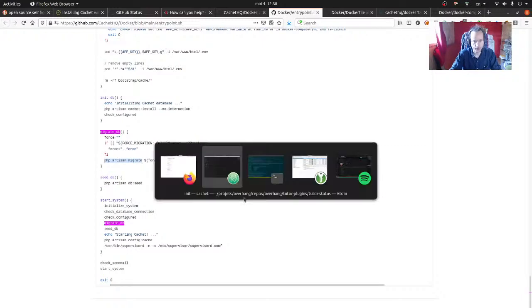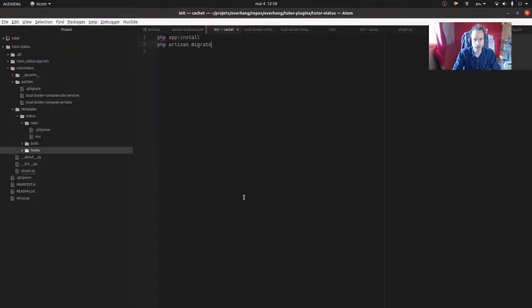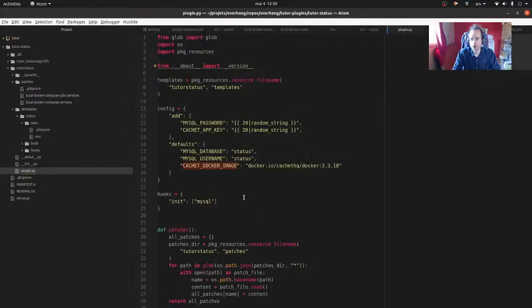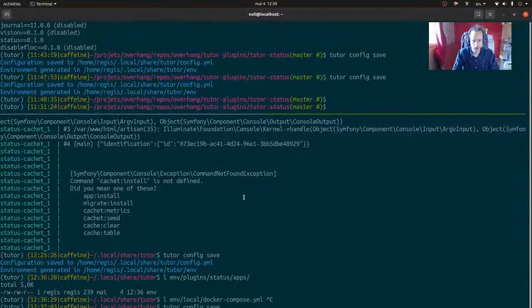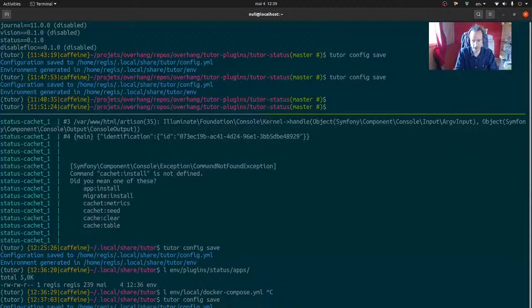So let's run this as part of the init. I need to declare this hook, this init hook. So this init hook runs after mysql. It's going to be the cachet hook. So tutor config save and tutor local init for the status plugin.